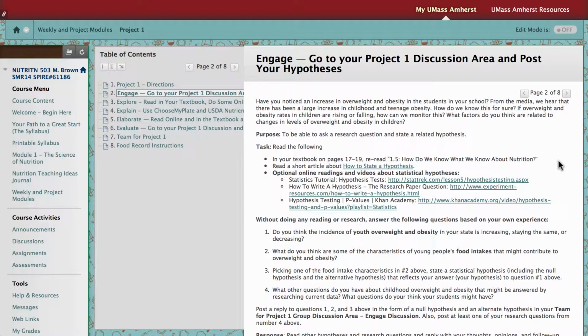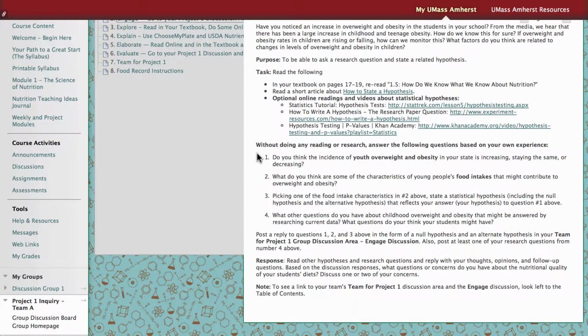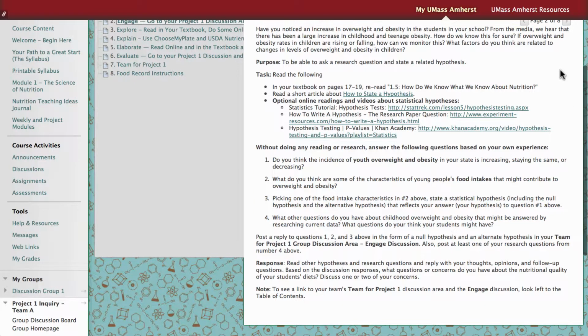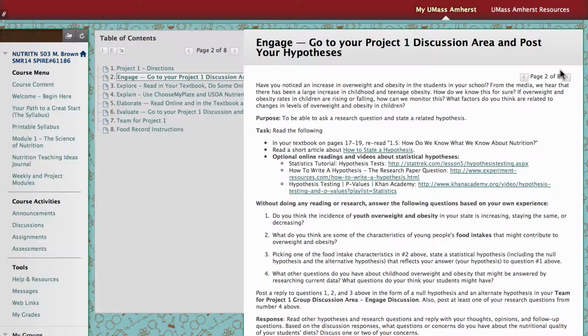So for the first section, there are some pages that you'll be reading in your textbook, and then there are 4 discussion questions here. So that's what you're going to be focusing on for the discussion that goes with this engage part of Project 1. So be sure to read through those directions, and I'll tell you how to get to your discussion area for this in just a minute.